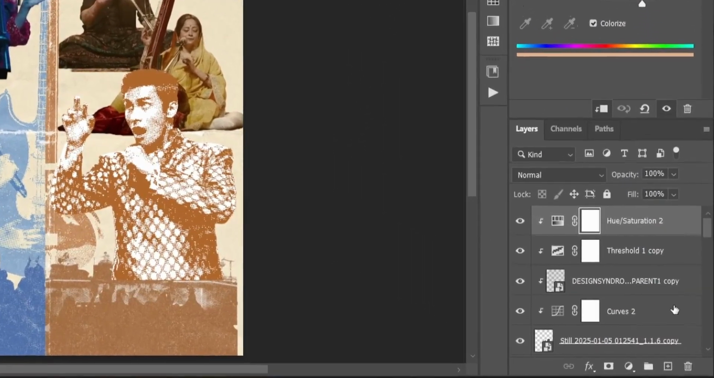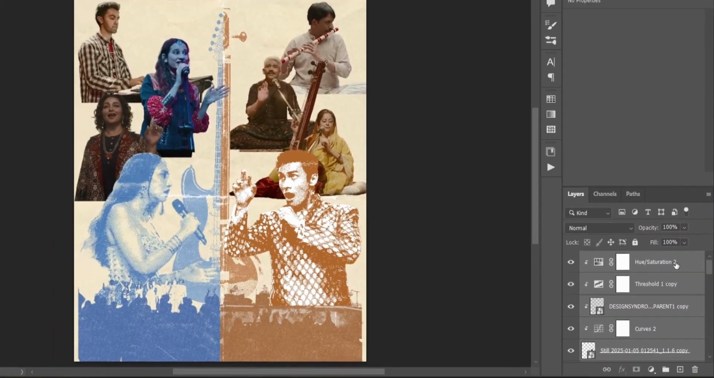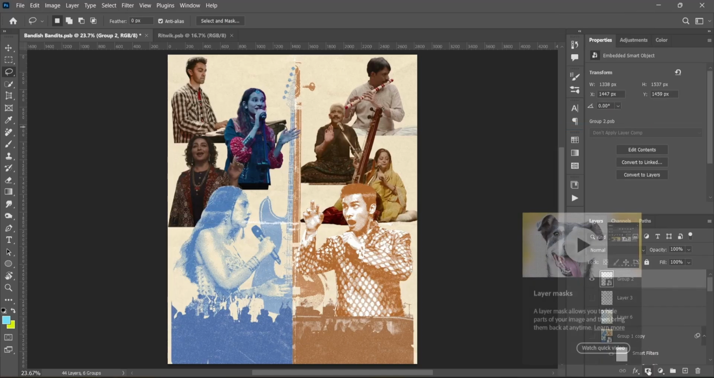Now to create depth of field between all the subjects in the poster, I simply selected all the layers which are affecting the subjects, made a group out of them, and then converted them into a smart object. And then, using just a layer mask and a soft round brush, I painted in the areas to make them blend more into the background.